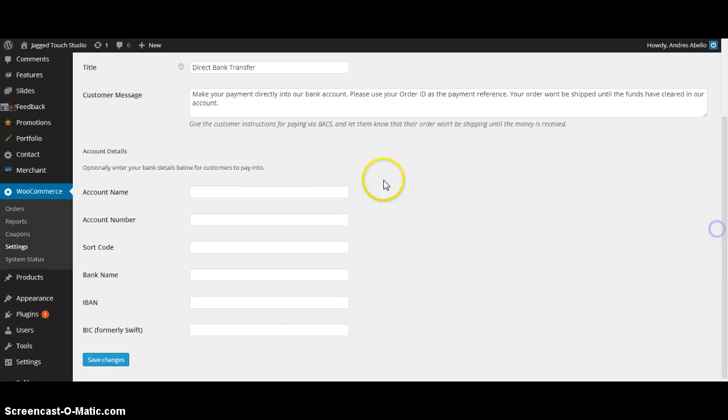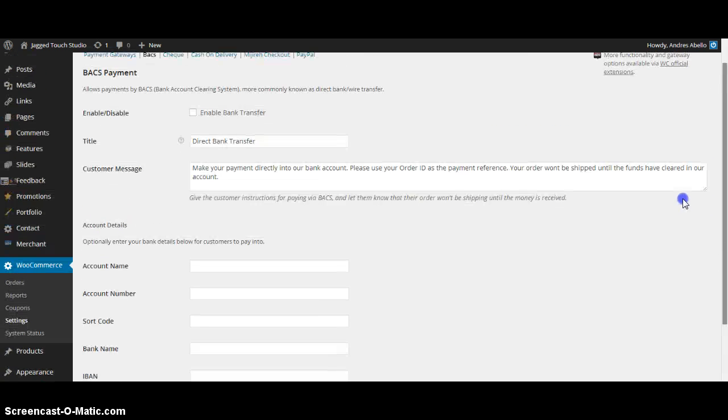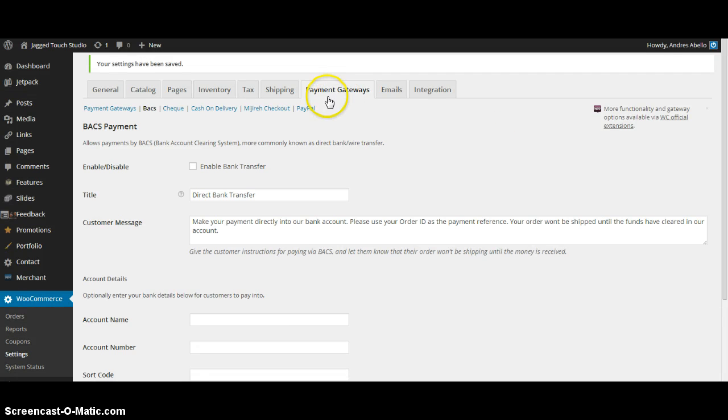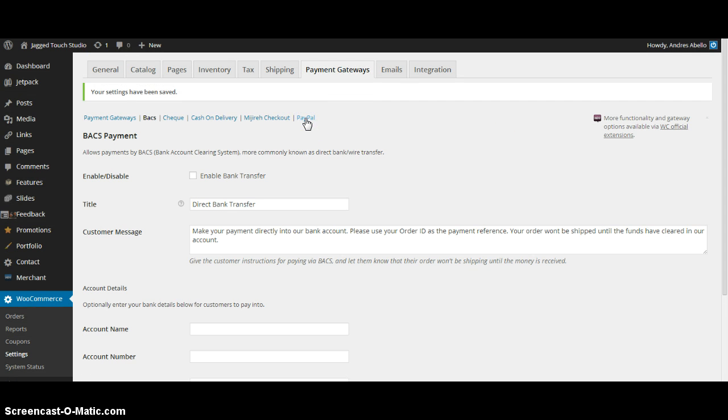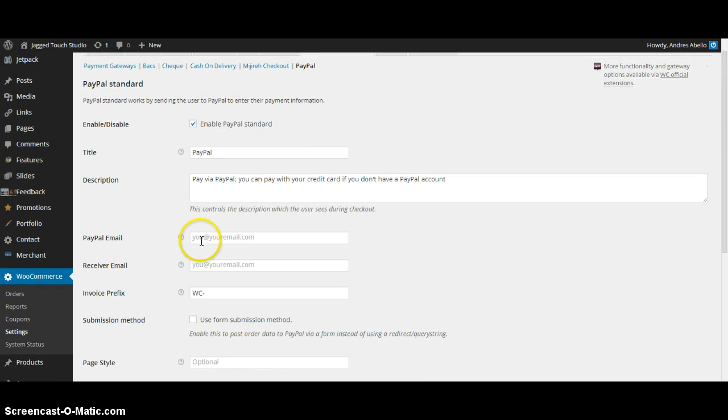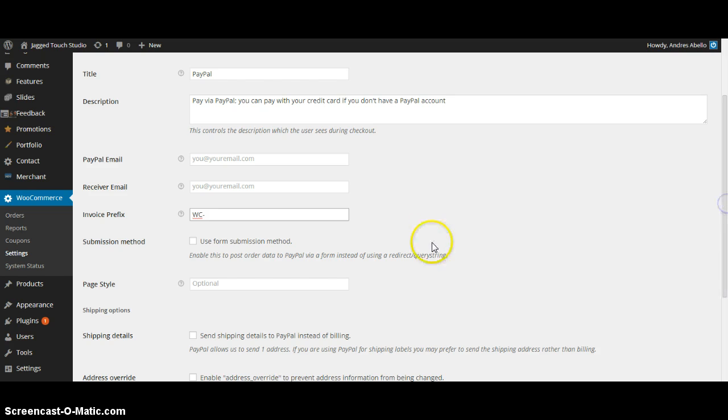And here you put all the information as if you were gonna do a bank transfer. So before you enable it, I suggest you do all that first. In this case, we're gonna do it using PayPal. And all you gotta do is you click on payment gateways, and then you go down here to PayPal. So just enable PayPal, give PayPal your email. Make sure you select an invoice prefix, a submission method.